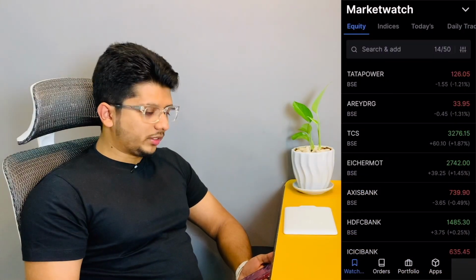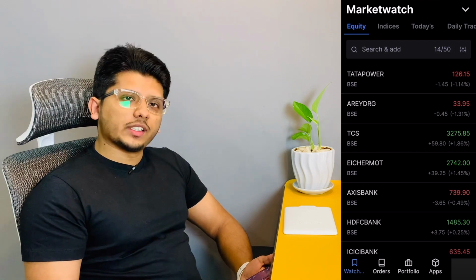So once you have opened your Demat account, you have to install the Zerodha Kite app. We'll see how the interface is going to look like. I have already installed the Zerodha Kite app and I will be showing you the interface. So this is how your Zerodha interface is going to look like. You have different options. Let us explore this now.